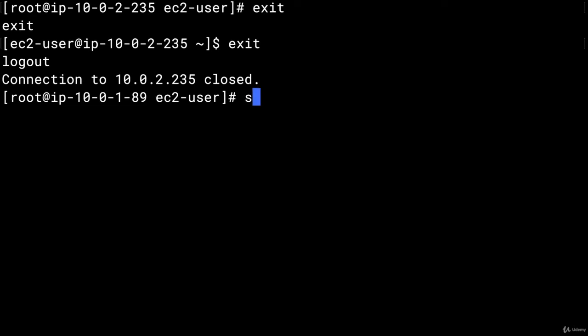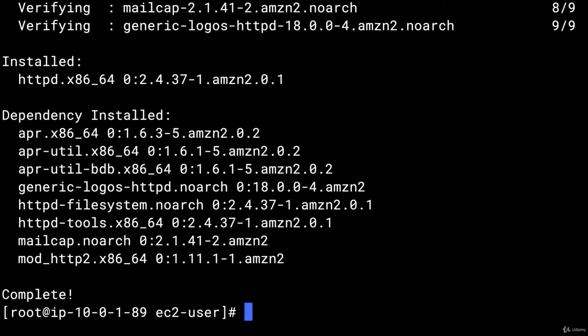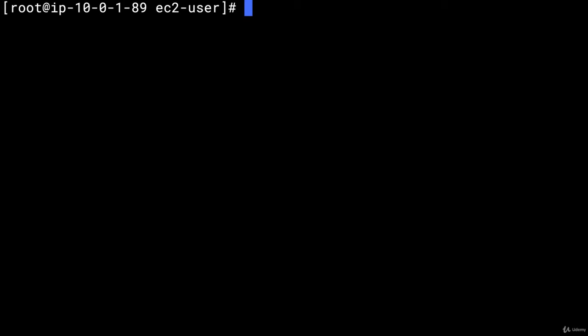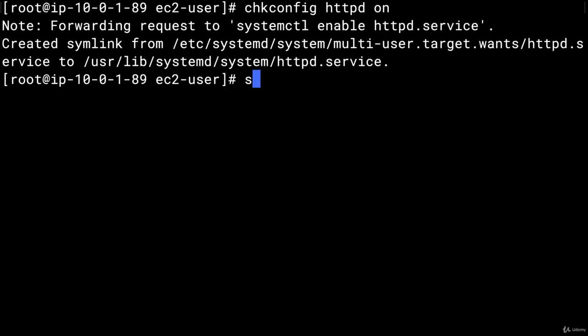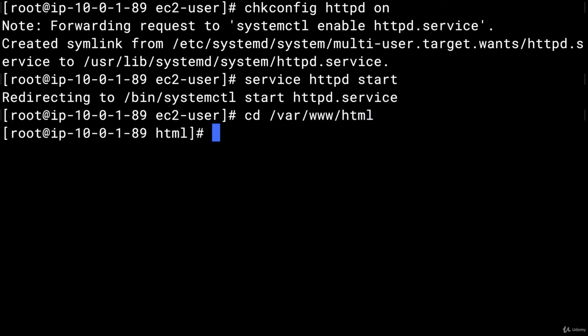And I'll just type in service httpd status to see if it's running. And it hasn't even been installed. So what I need to do is just type yum install httpd -y. And that will go ahead and install httpd. Then I'll just clear the screen so it's easier to see. So we want chkconfig httpd on. And then we want to run service httpd start. That'll start our service.